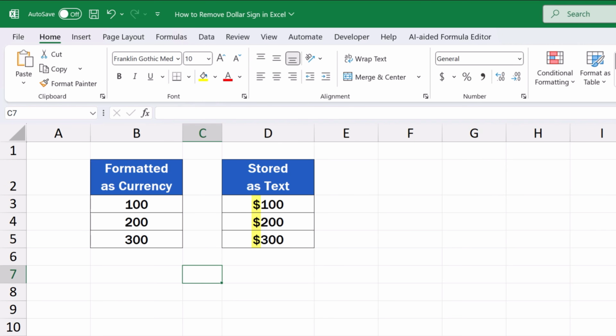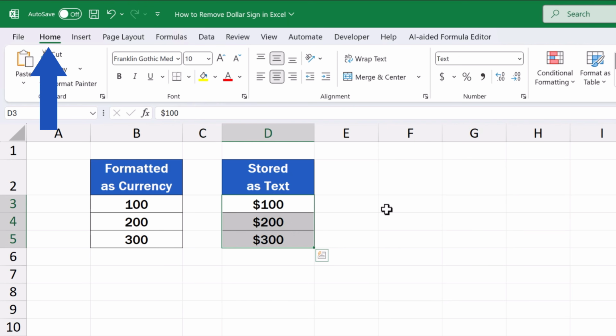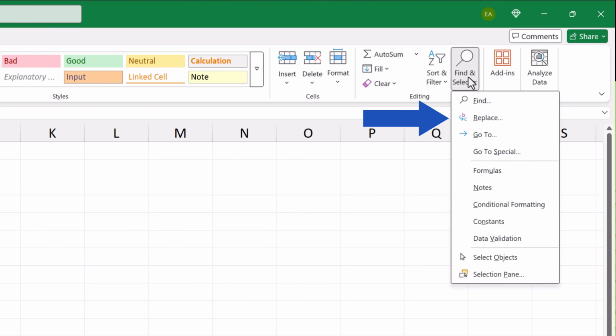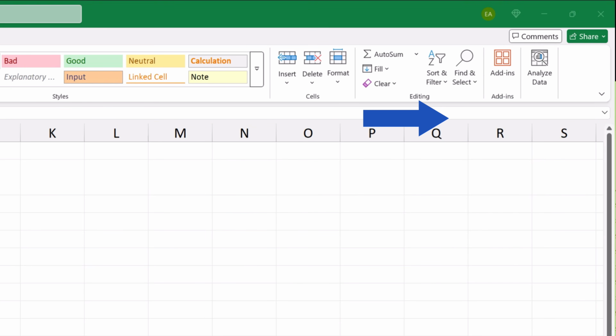In column D, the $ sign has been manually entered next to the numbers. The symbol can easily be removed from all cells at once thanks to a handy little function called Find and Replace. Again, we select these three cells, then we go to the Home tab, click on Find and Select, and then click on Replace for the Find and Replace window to appear.